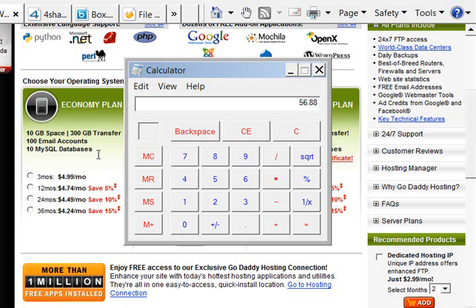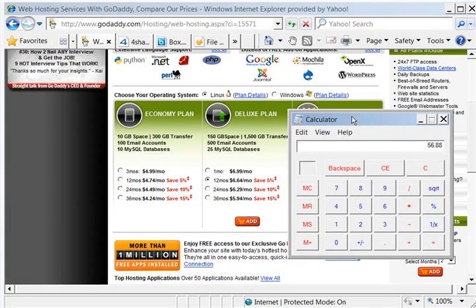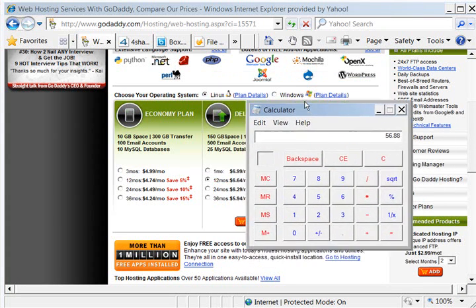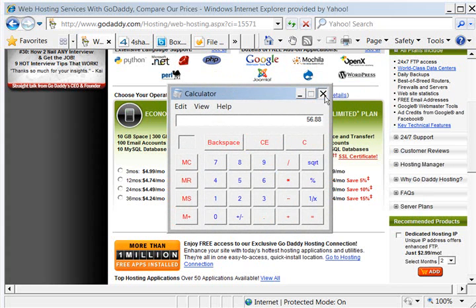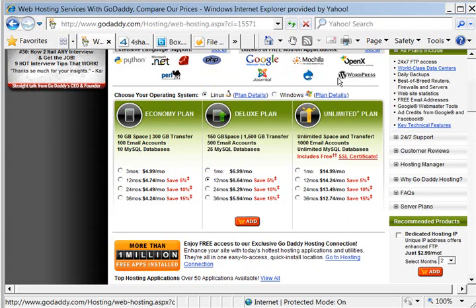And you can see that the more out you go, the less it costs. And this is going to be more than plenty of space and lots of room for bandwidth. So that's one choice if you're going to be paying that.